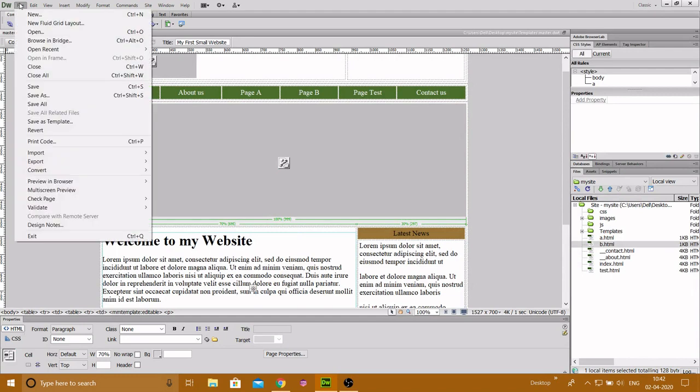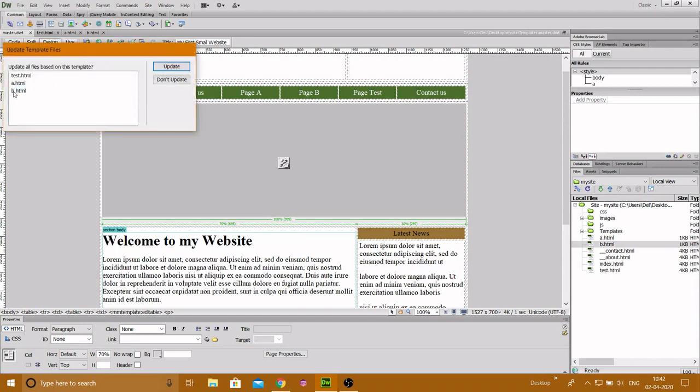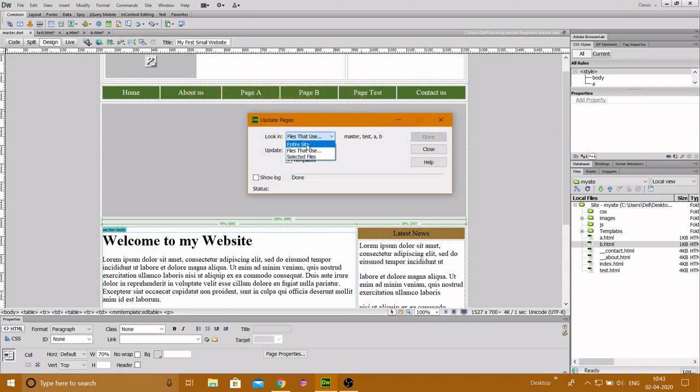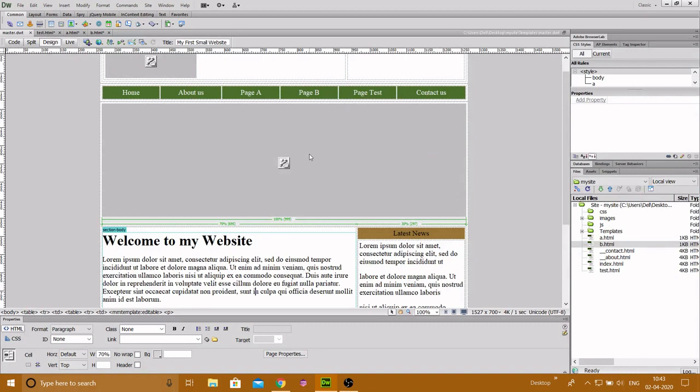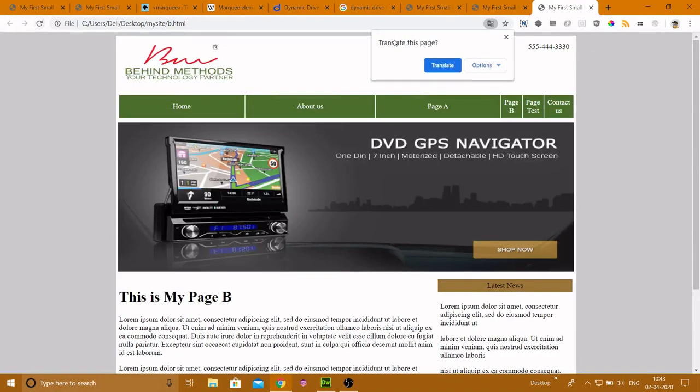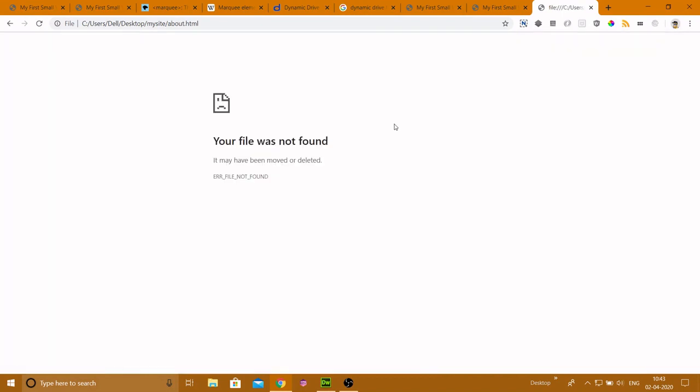Control S or go here, save, and it is asking me if I want to update the links. So I select here update. The entire site is updated with one click. That is the beauty of template. I go here, refresh, and see.